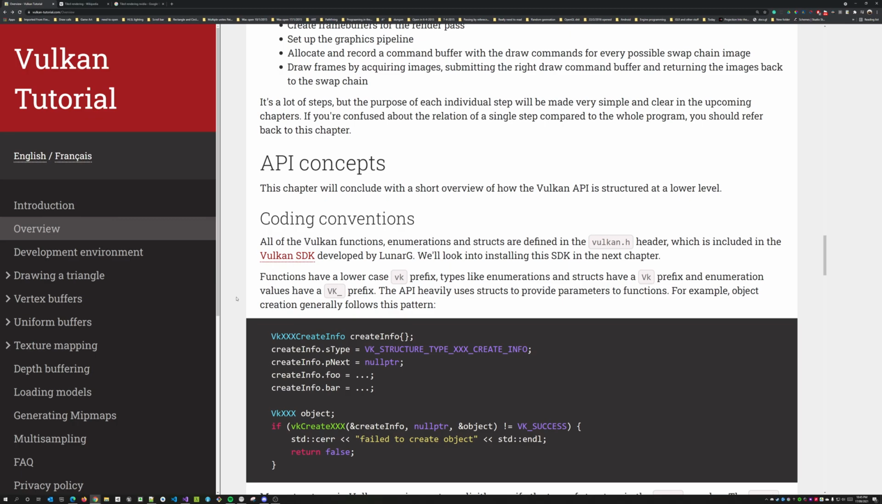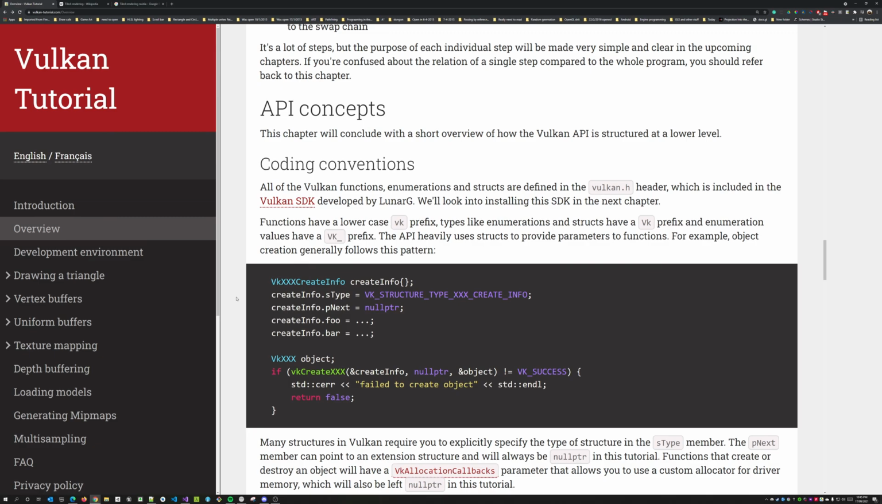API concepts. This chapter will conclude with a short overview of the Vulkan API structure. Okay, coding conventions. All of the Vulkan functions, enumerations, and structures are defined in the vulkan.h header, which is included in the Vulkan SDK developed by LunarG. Okay, cool. Functions have a lowercase vk prefix. Types like enumerations and structures have a Vk prefix. And values have a VK underscore prefix.